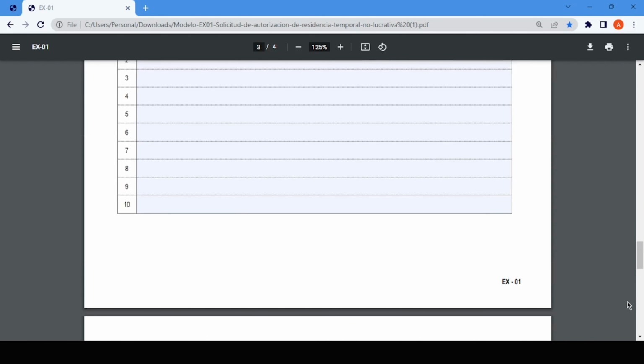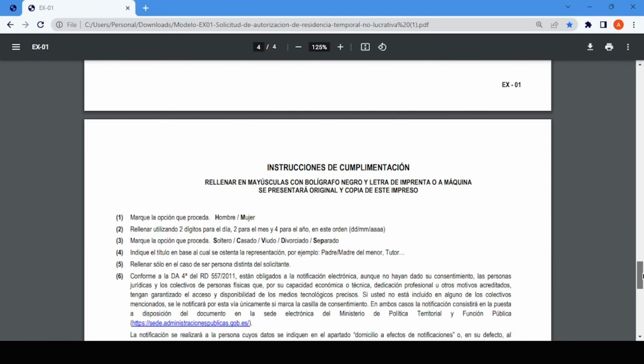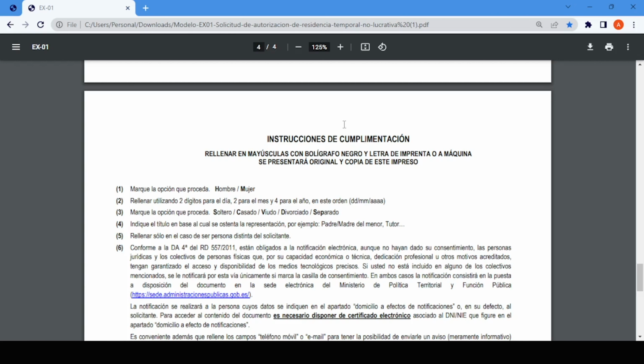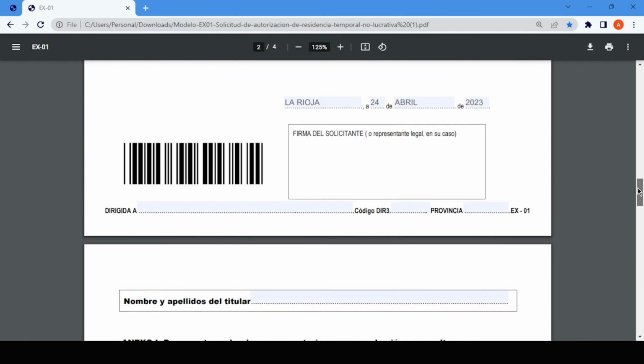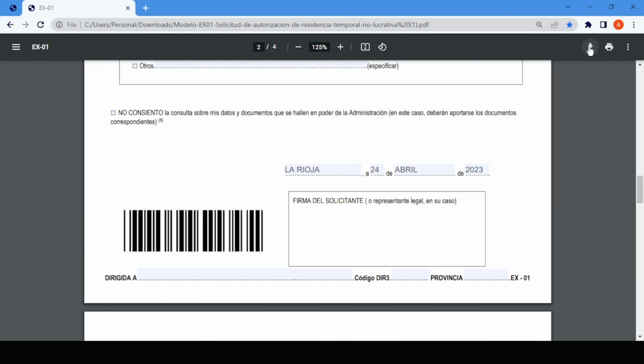So we just skip this page. And this last page, as we've seen before, is only used for instructions, so you shouldn't include it on your application at the moment of printing or submitting it electronically. Now it's time to download it. And here you can do it with or without your changes. And of course, we'll choose this first option.